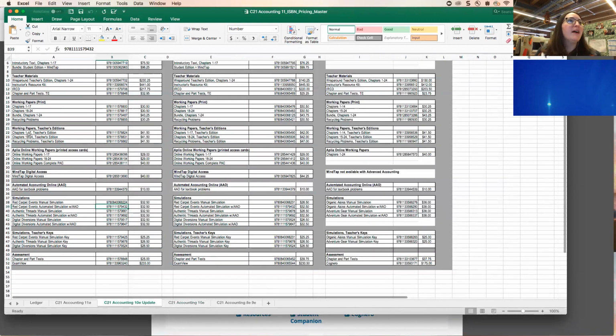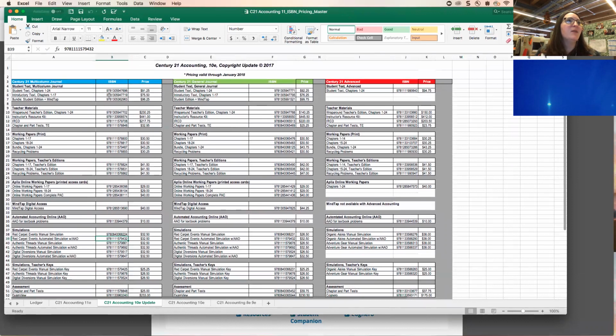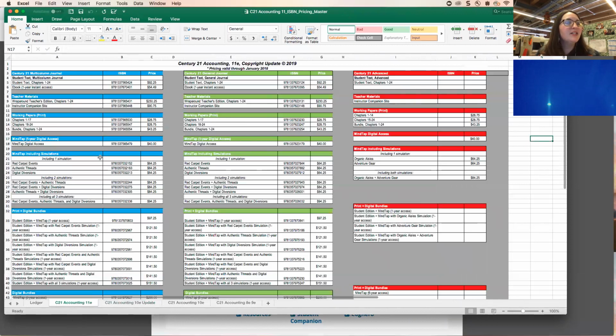So you would be able to find those 10th edition simulation ISBNs here, the ISBN of the print book that you would need to put into login.cengage.com to be able to see those simulations. And in the 11th edition, like I said, the simulations are now in MindTap. They are not a separate product.